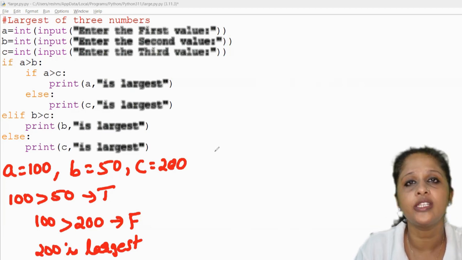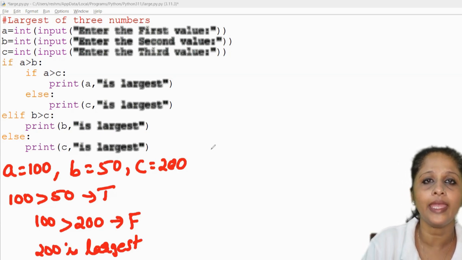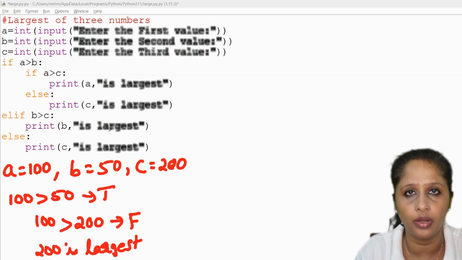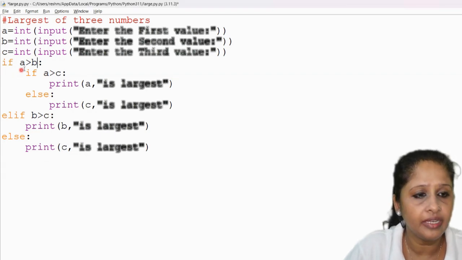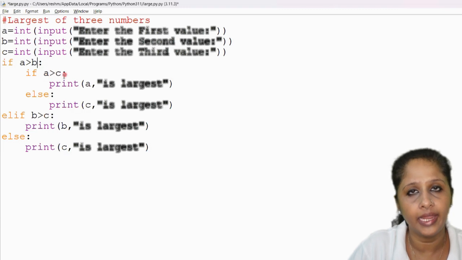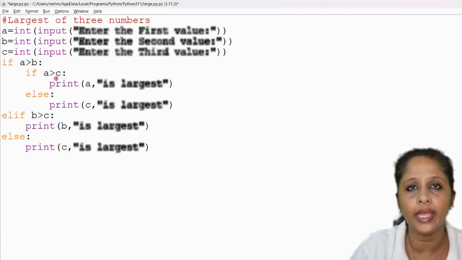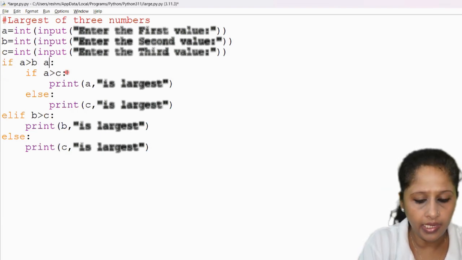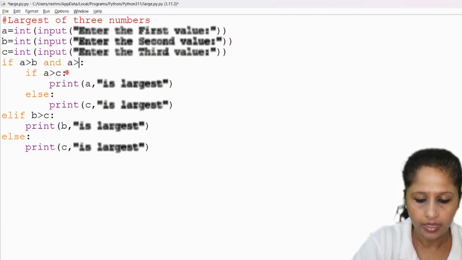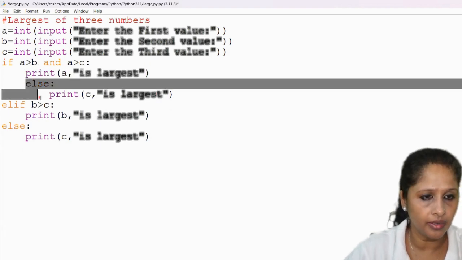So we are going to do this program with relational operators and logical operators. Logical operators you studied: and, or, not. So using and, how can we rewrite this program? Let's see that. See here I have given if A greater than B, then we are checking if A greater than C. See here we can combine these two lines as if A greater than B and A greater than C. This one we can delete. So here this else part is not required.